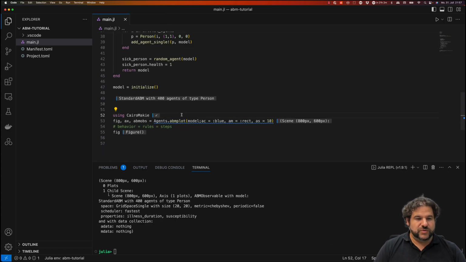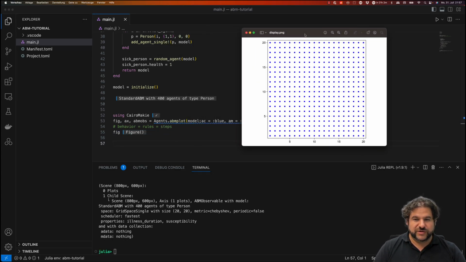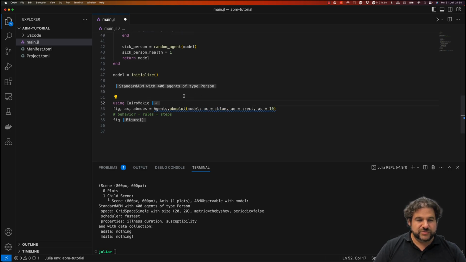Okay, what have we done now? We have visualized our agents in a figure, and now this is a freely moving window, and every agent is blue. That's kind of boring. We want to see which of the agents is actually infected. So the way this works is the model is the one that's visualized, and AC is agent color, and currently I'm telling it to be blue by giving it the symbol blue.